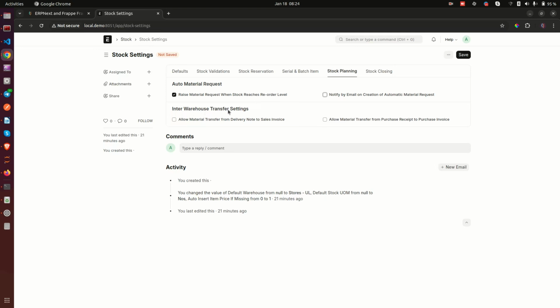Then here we have inter-warehouse transfer. Allow material transfer from delivery notes to sales invoice. This is when you want the system to allow transferring of materials from the delivery notes that you created to the sales invoices. Then you can enable that. And the other thing that we have here is allow materials transfer from purchase receipt to purchase invoice. It is basically the same thing, only that the first one is a delivery note, and this one is a purchase receipt, to a purchase invoice. Materials can be transferred there.